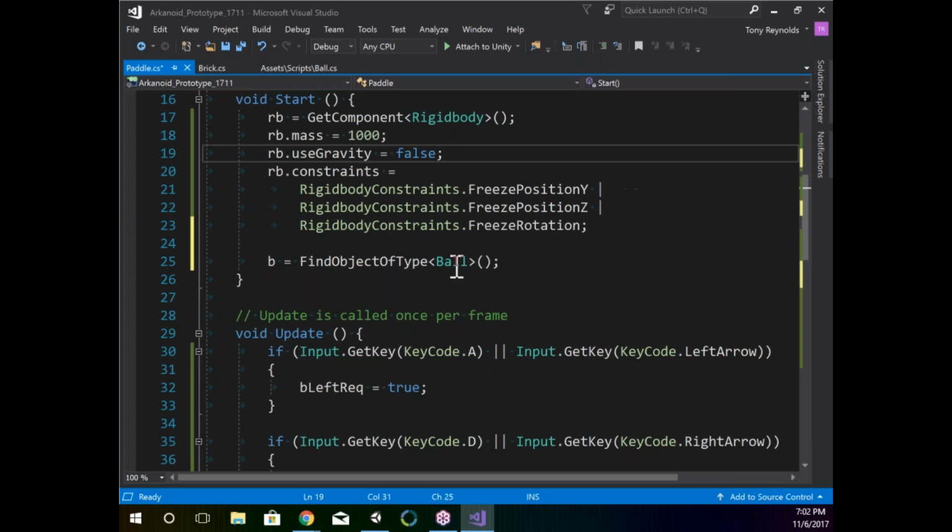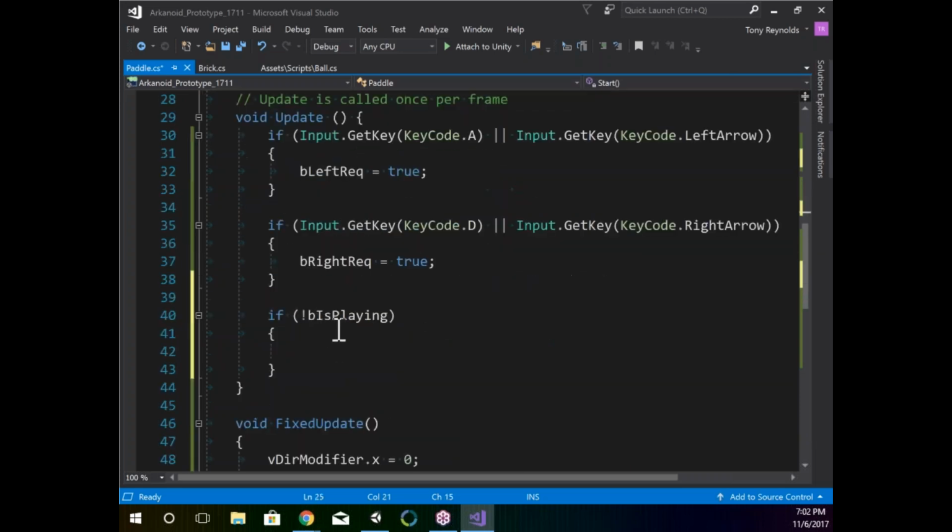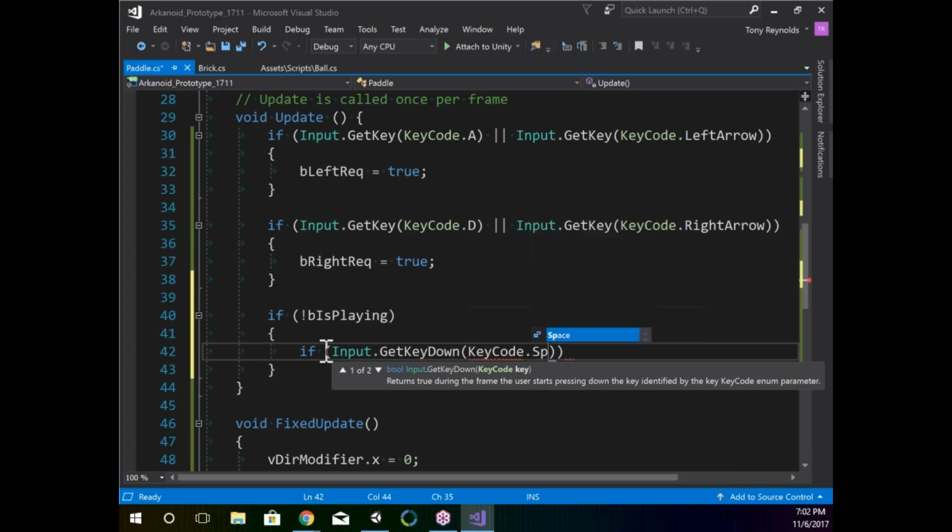Cool. Okay, so we've got the ball. If we're not playing, I can actually start responding to the spacebar being pressed. So Input.GetKeyDown, because I only want the one single key, KeyCode.Space.